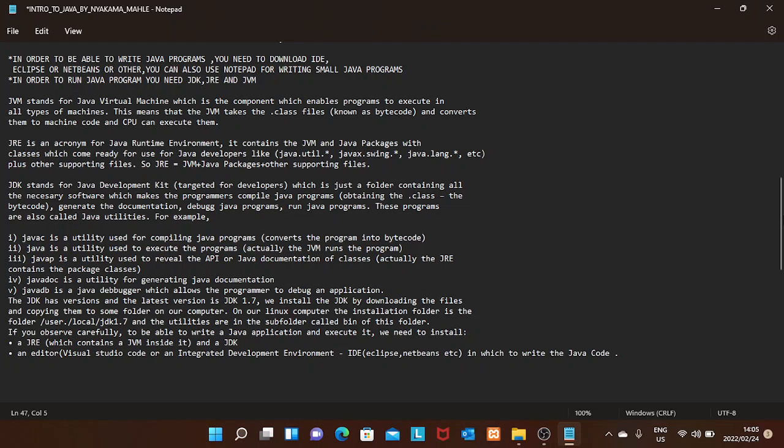javax.swing.*, that is another package for swing applications. When you write a swing application, you will definitely use javax.swing.*, and java.lang, etc. So there are plenty of packages that we're going to use as we proceed with the Java programming language.